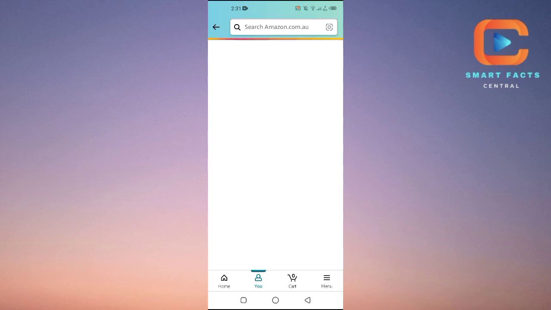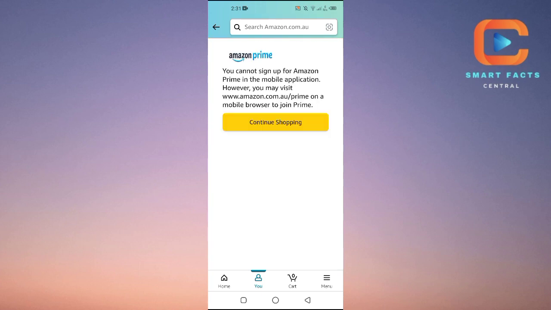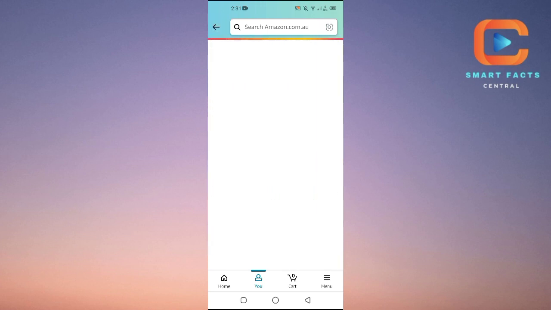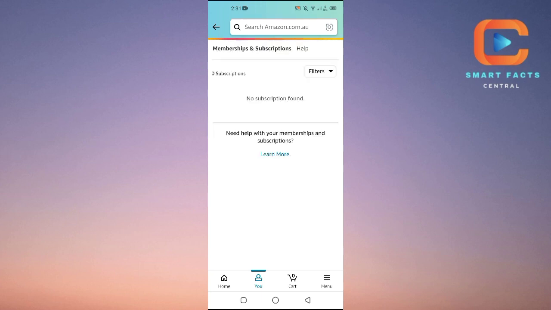So let's assume that you already have the subscription, okay? What you're going to have to do is go to your membership and subscriptions, and then Amazon Prime membership will be displayed here, okay? Then you will tap on manage membership, and then you will tap on cancel, okay? And then your 30 days free trial membership will get cancelled, and you won't be charged.